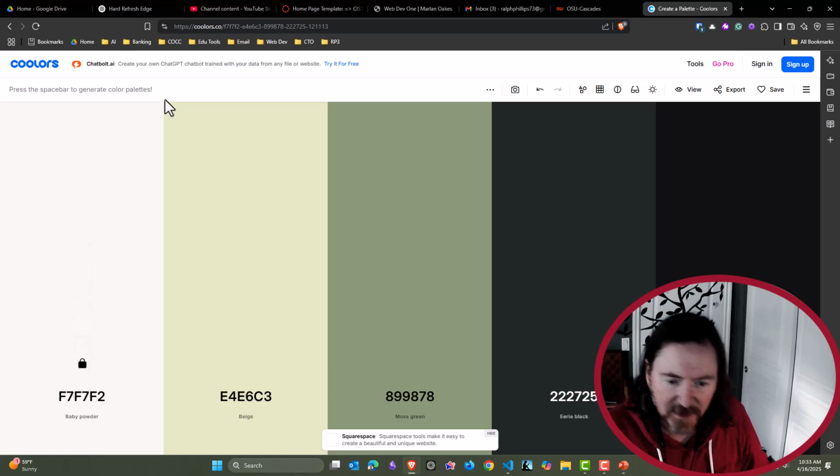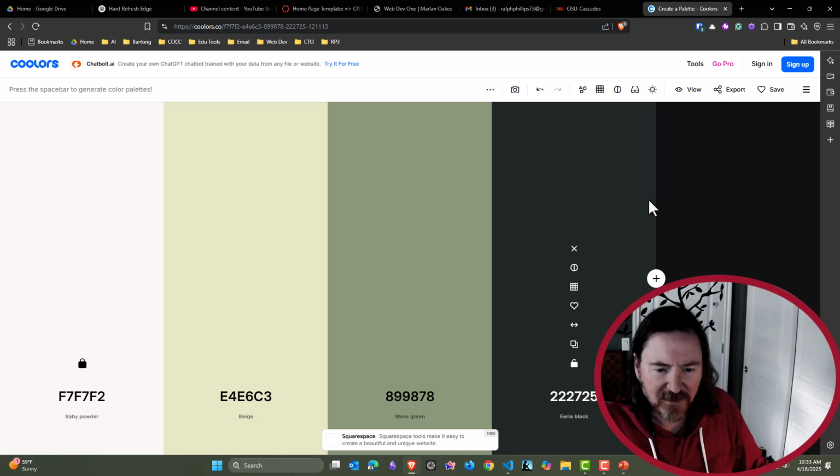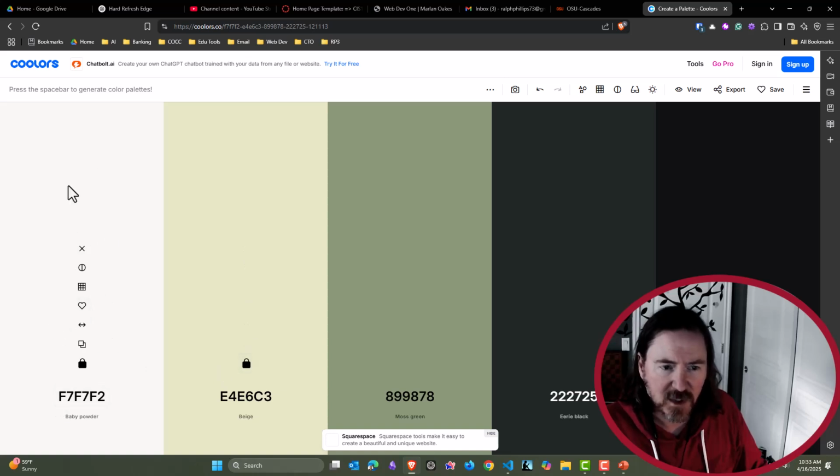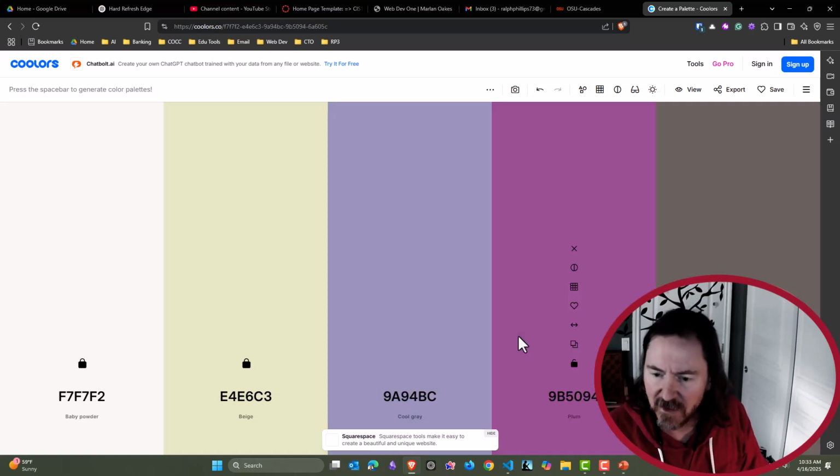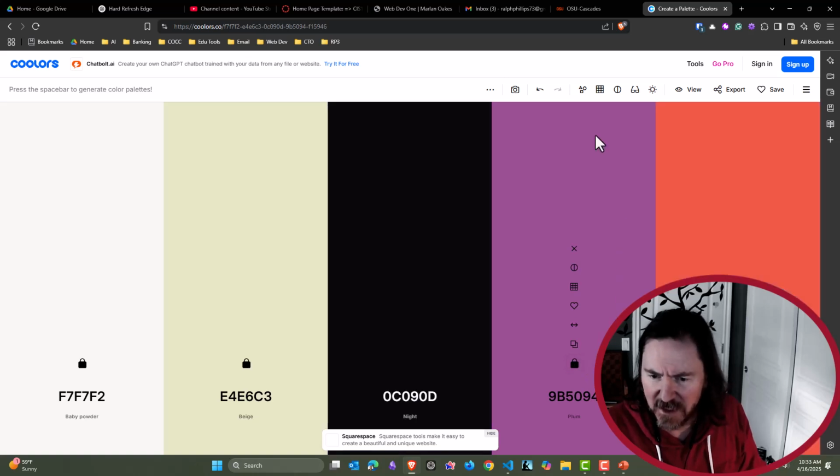There's a little padlock. And then I want a supporting color. Actually, this beige. I'm going to go with this beige. So I've got my primary color, which is going to be this off-white. Then I've got my secondary color. Perfect. Now I want an accent. Something bright that'll stand out to the visitor. Plum has potential. Do I like that? I'm going to go ahead and lock it in and just cycle through.